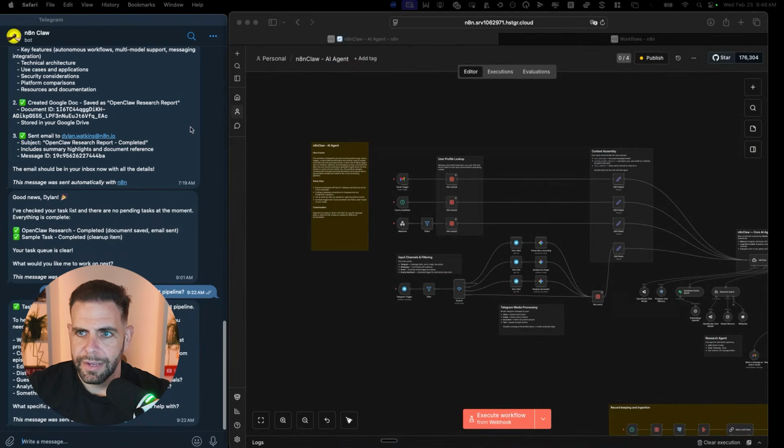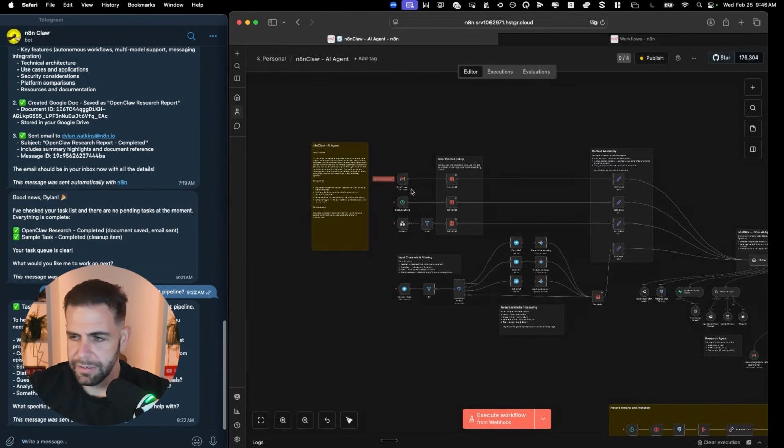Amazing. Let's dive into it. So I'm going to share my screen and we are going to open this up. 3, 2, 1. Here we go. All right. So on the left-hand side, I have Telegram, which is connected over here to the workflow that you've built out. And I got this up and running. It maybe took me about, I'd say, 30 minutes to get this up and rolling with everything in place. But let's look at this.